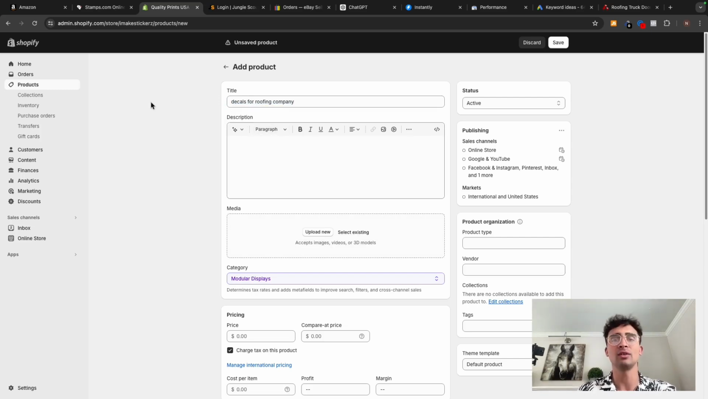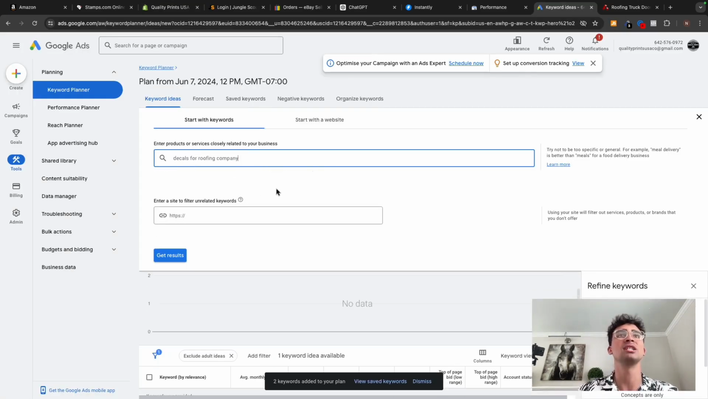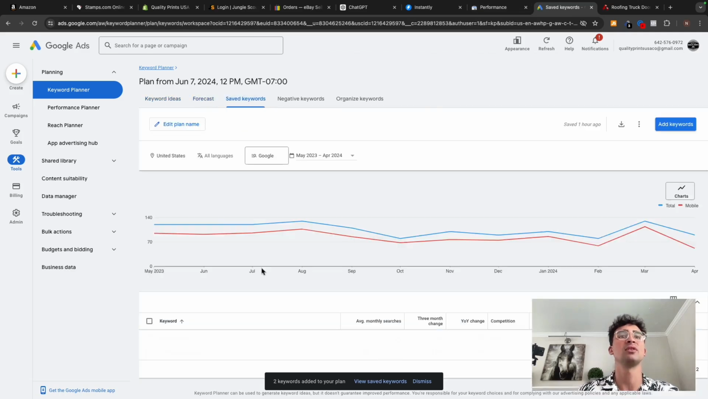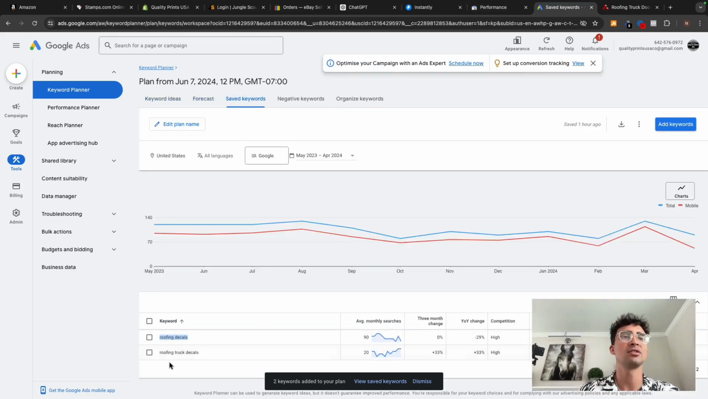To find keywords, I would say the best place, and for free, is Google Keyword Planner. Under keyword ideas, I looked up decals for roofing company. Then I go to my saved keywords. I've already saved them, and it has roofing decals and roofing truck decals. They're the two that I had found. They have 90 monthly searches and 20, both high competition, completely understand.